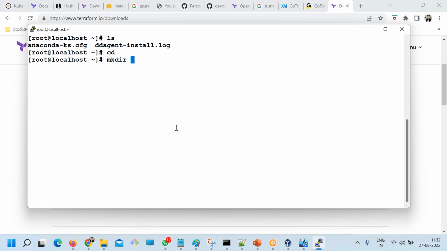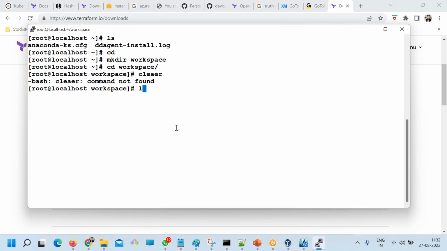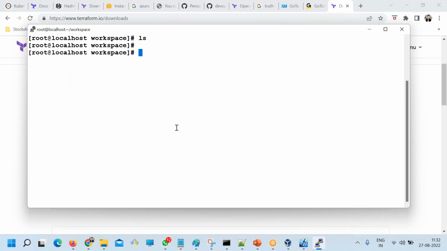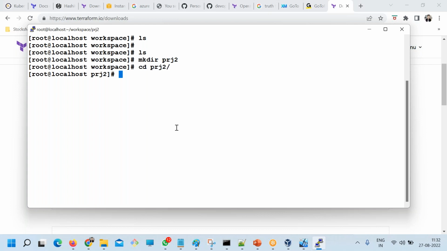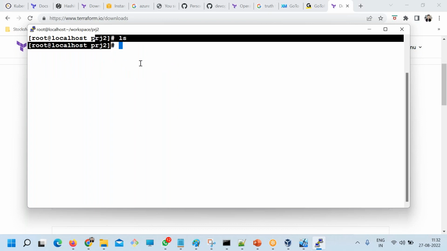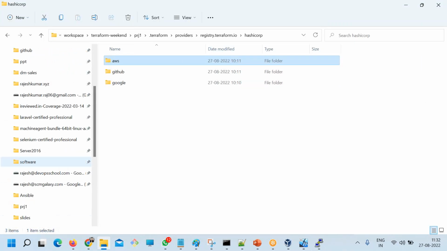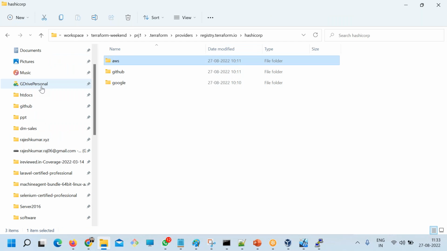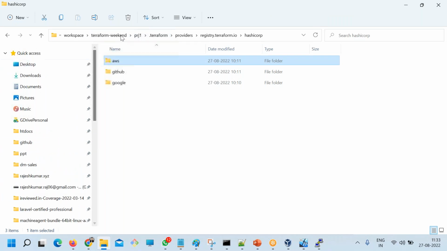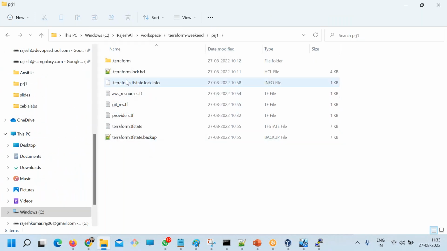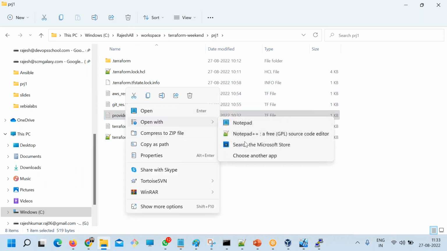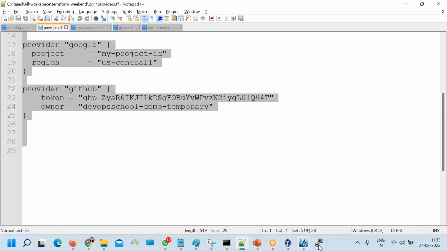Now what I'm going to do is the same thing. My directory is workspace, and cd workspace. Here is the project one I showed you in Windows. I'm creating project 2 today, and cd project 2. Now guys, this is the place. I need a provider, correct? So let me copy paste the same code. This is the provider, with no changes in the code.